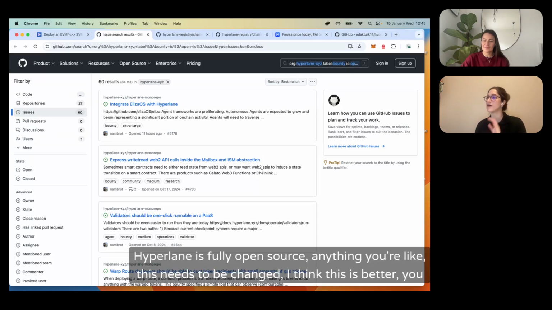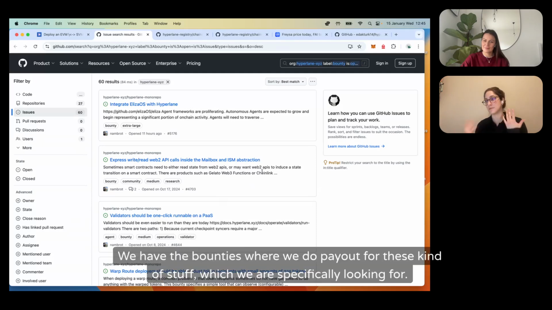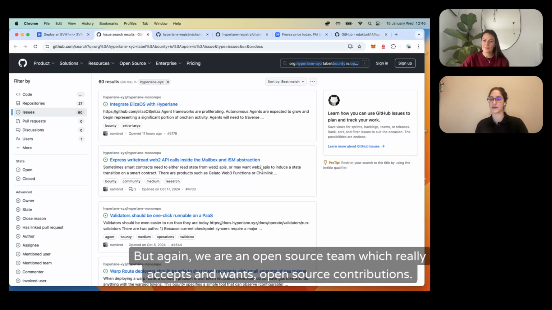So that's just a side thing, but Hyperlane is fully open source. So if you think, oh, this needs to be changed, I think this is better, you can do that. We have the bounties where we do pay out for these kinds of things, which we are specifically looking for. But again, we are an open source team, which really accepts, wants, and encourages open source contributions.